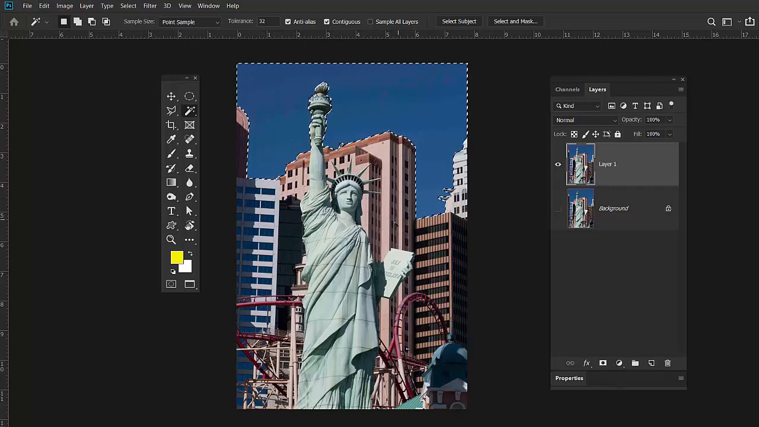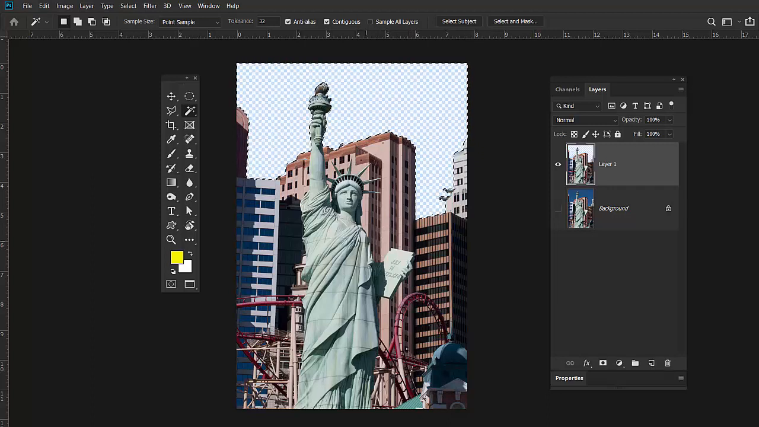Once it's done selecting the blue, what do I do? Delete. Hit delete on the keyboard. And my sky is out. How do I turn off the marching ants? Command or Control D. There it is.